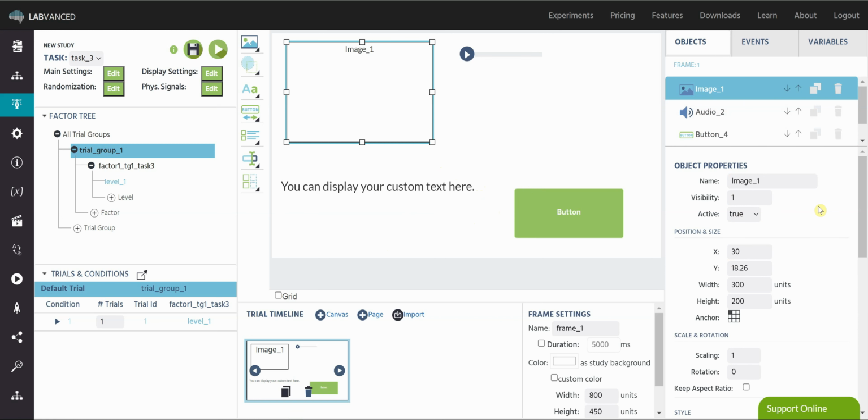Let's go through the properties. There's a few properties that are the same regardless of what type of object you have selected. So first we have the name, which you can change by clicking in here. We have the visibility, which is 1 or 0. As you can see, that little thing pops up that says 0 is invisible.